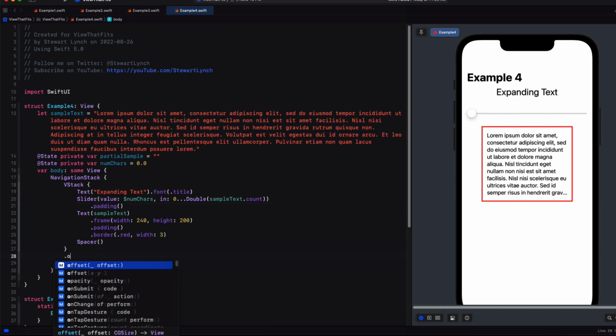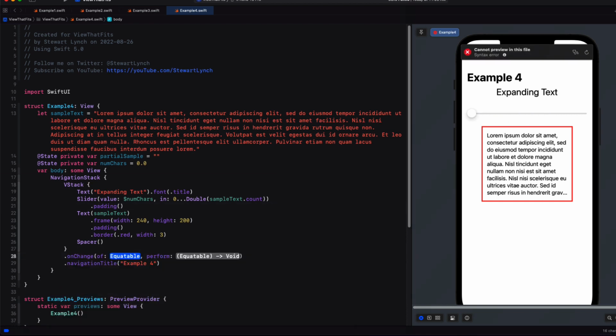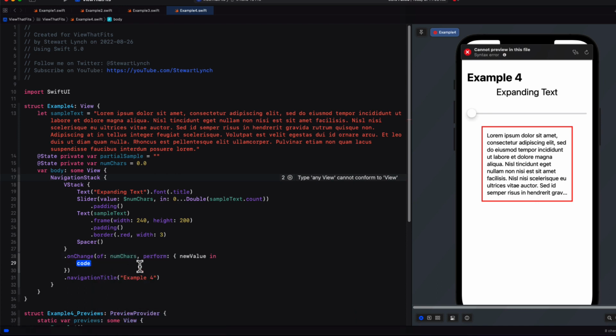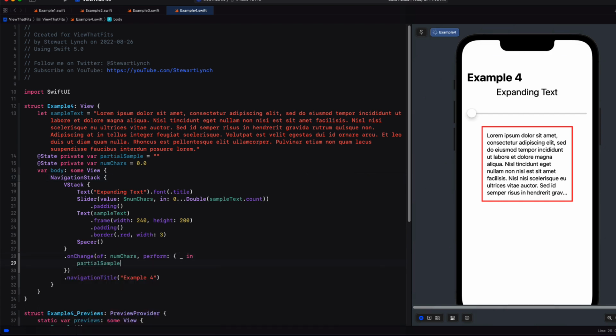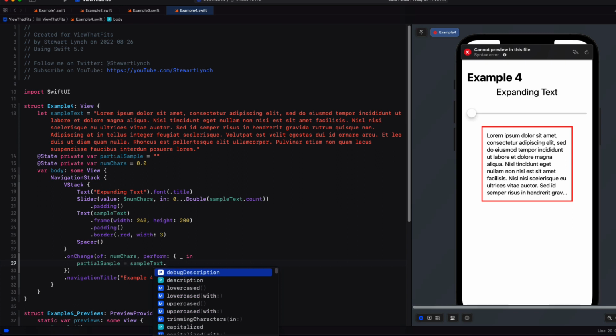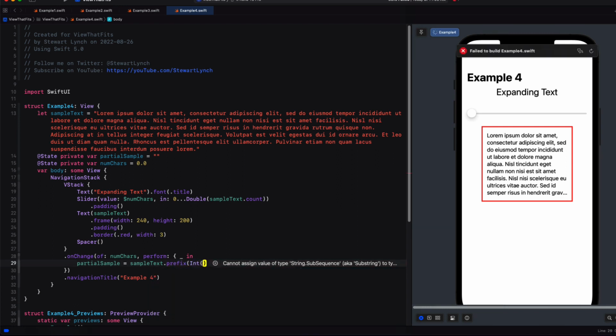Next, we can add an onChange modifier on our VStack that will monitor the change in the num characters. We won't need this new value, so I can just use an underscore. And then I want to assign to the partial sample the sample text using a prefix of that number of characters. So we'll have to convert that double to an int. But this is a subsequence, so in order to assign it to partial sample, we'll have to convert it to a string.